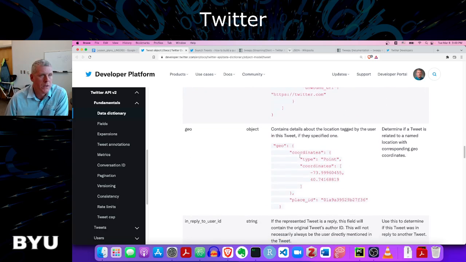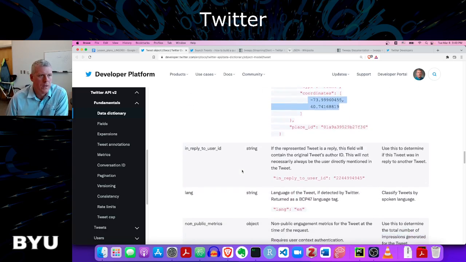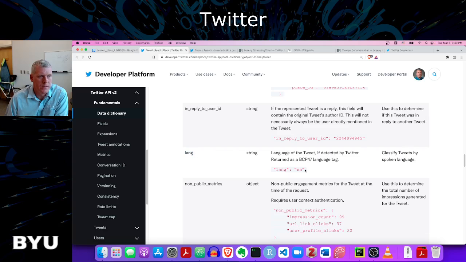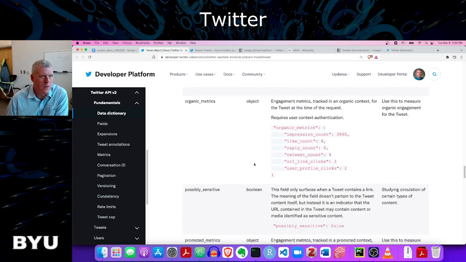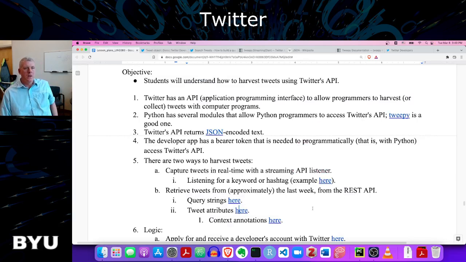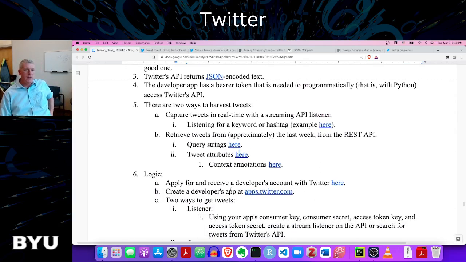Their geotag, if there's a geotag, you can ask for it as well and get coordinates on the globe if the Twitter user has opted in for that. You get the language, all sorts of stuff. So I'll let you look through the documentation there. But the logic is kind of what we just said.